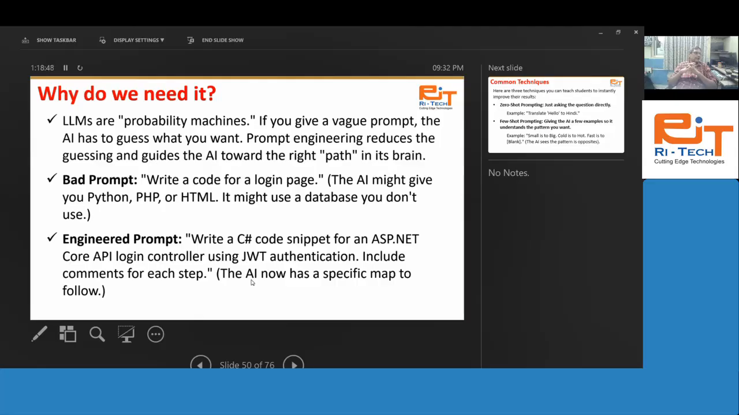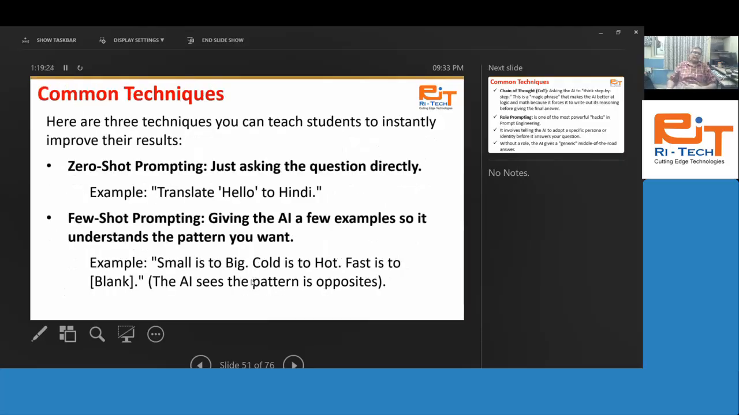For example, if you tell the LLM, write a code for a login page, the AI might give you Python code, or PHP, or HTML. It might use a database or not. With prompt engineering, you would say: write a C# code snippet for an ASP.NET Core API login controller using JWT token authentication, include comments for each step. Now the AI has a specific map to follow. So this is prompt engineering.